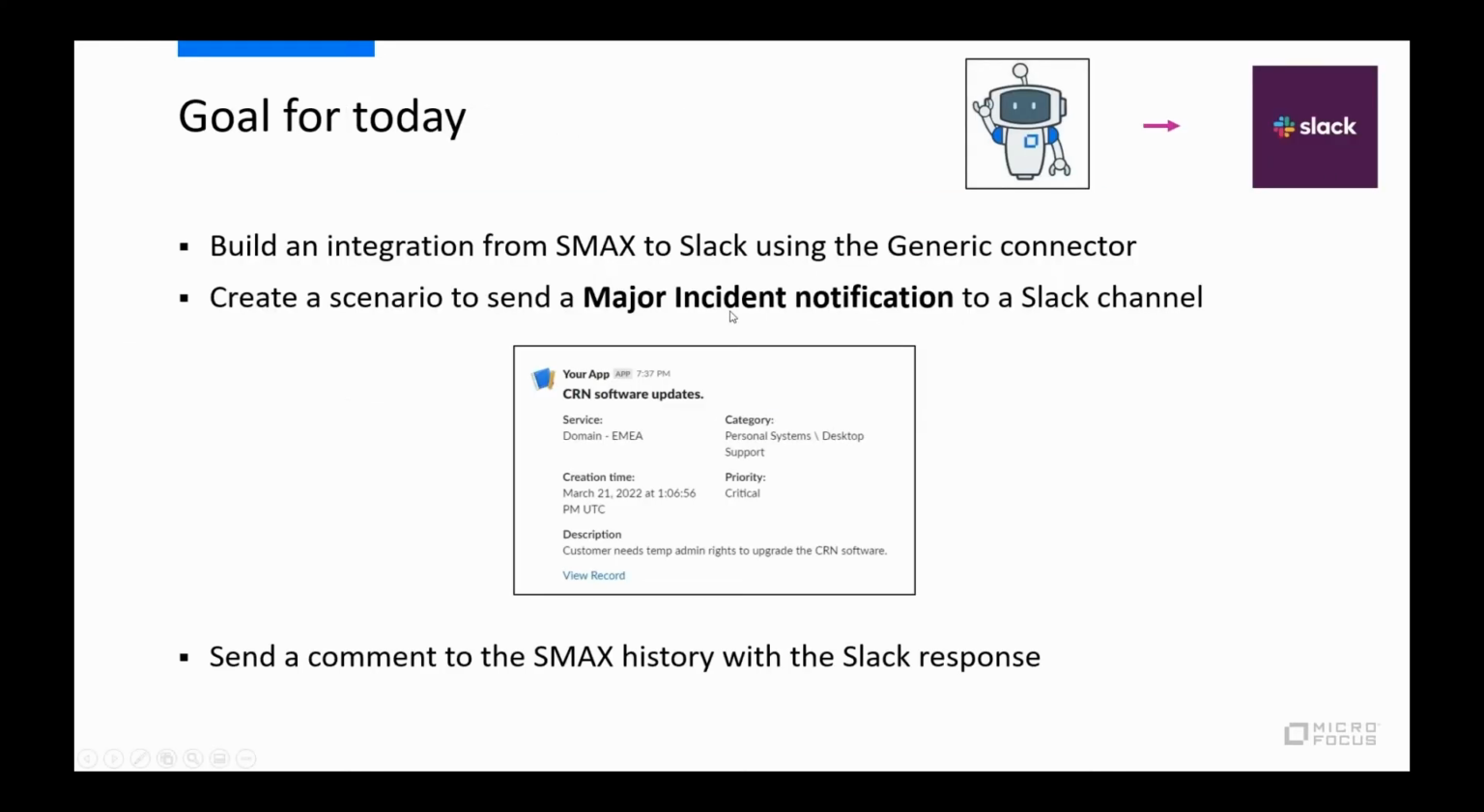And now let me share with you the goal for today, what I plan to do with you. I want to build in real life, no pre-configured things. Of course, I tested it, but I want to configure it with you together now from scratch, an integration between SMAX and Slack, leveraging the Slack REST API. And since we don't have a connector for Slack, I'm using the generic connector to build this integration.